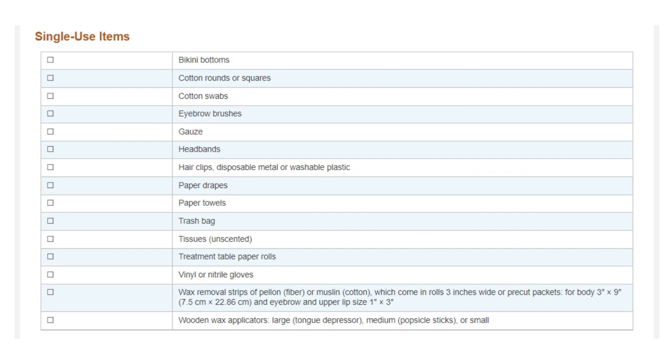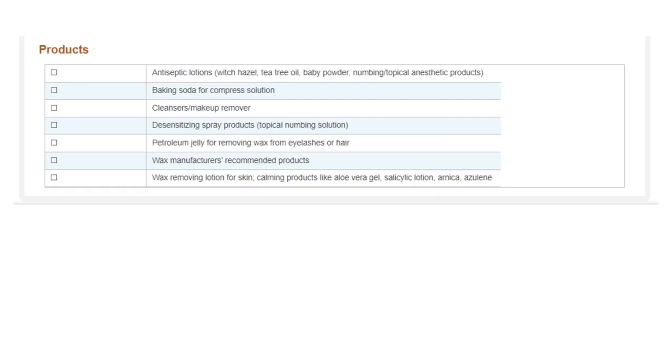Vinyl or nitrile gloves. Wax removal strips of pellon, fiber, or muslin, cotton, which come in rolls 3 inches wide or pre-cut packets, for body 3 x 9 inches, 7.5 x 22.86 centimeters, and eyebrow and upper lip size 1 x 3. Wooden wax applicators, large, tongue depressor, medium, popsicle sticks, or small. Products. Antiseptic lotions, witch hazel, tea tree oil, baby powder, numbing/topical anesthetic products. Baking soda for compress solution.